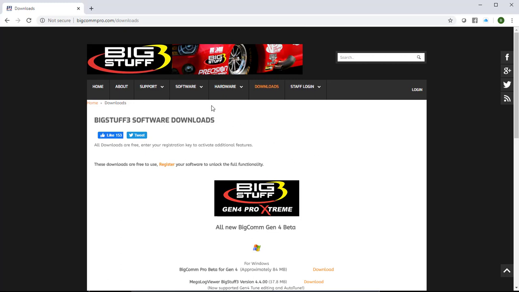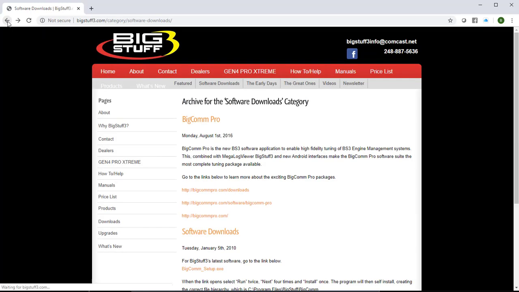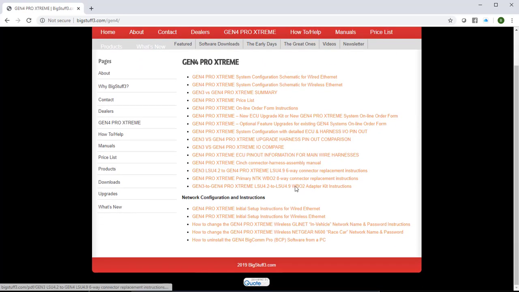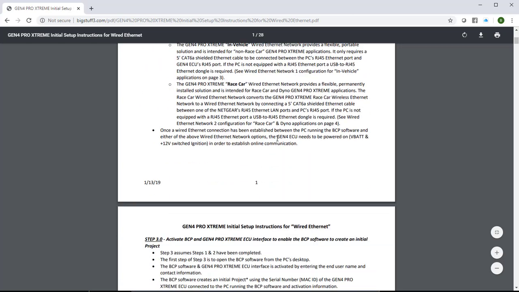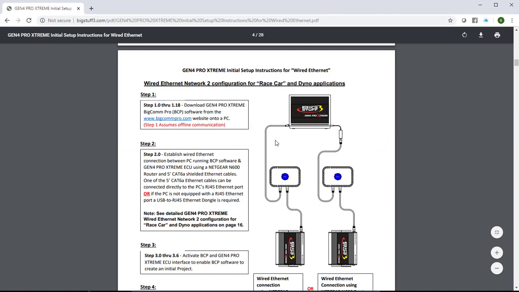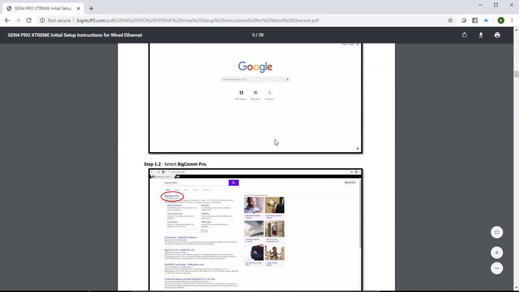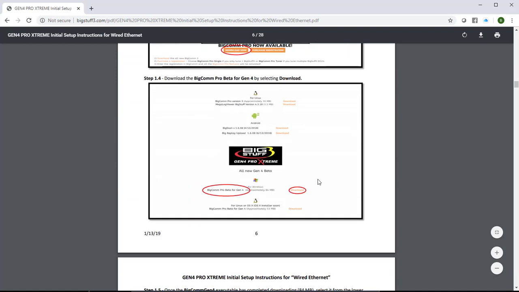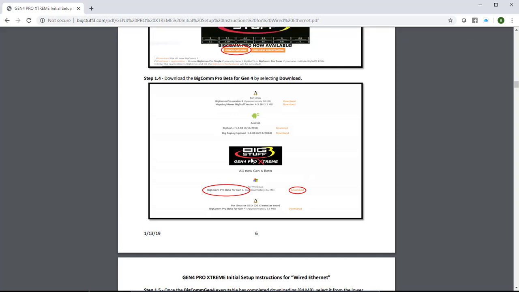I'm not going to go into that step by step because we have directions over here in the Gen 4 Pro Extreme section. If you come down to the initial setup instructions for either wired Ethernet or wireless Ethernet, it goes into greater detail on how to actually get the software and open it up and set up the file structure and everything else for the software, okay? All down here in this section. Again, we have much greater detail here. I'm not going to go into it, but you can come over here and do some research and have a step-by-step section on how to get the software downloaded and opened up, okay?